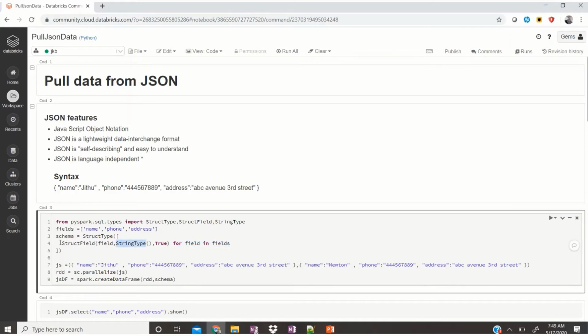Once we get all these fields and data types in the schema, the next step is creating the data that you need to use in the data frame. Here I've given two values: the name Jitu, phone 445678889, which is a dummy phone number, and the address. And we have another value, Newton, with his phone number and address. So two values are here. If you want, you can add more values.